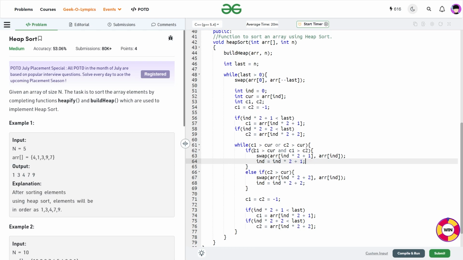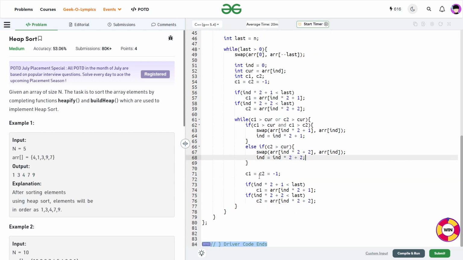Simple. Now if this condition is not satisfied, I check whether C2 is greater than current. So why else if? Because either one of them was true. If this is not true, this must be true. So in that case, I am going to swap these two positions, using array of index into 2 plus 2, which represents the right child, and swap it with the current index. And I update my current index as index into 2 plus 2, which represents my right child. Now I again initialize my value of C1 and C2 with minus 1.